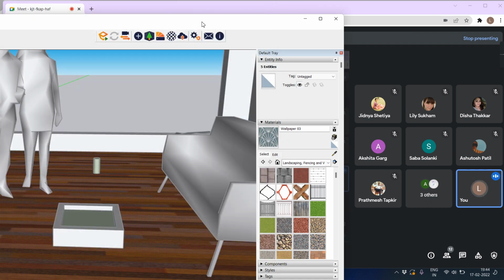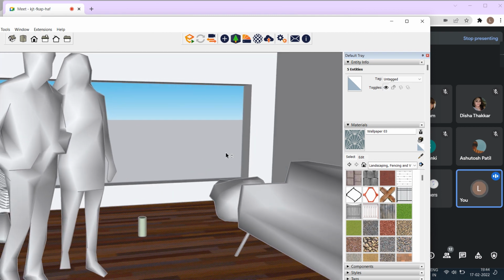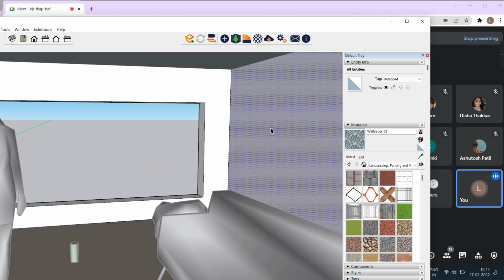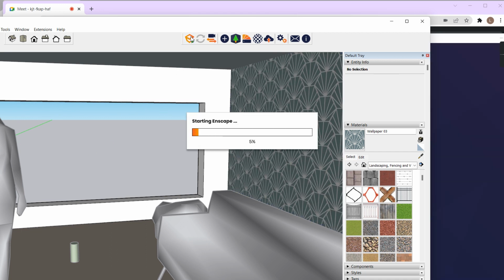Just close this one. That must be required, and go to here. Select this wall, B, and apply. Okay, and then again start this one.